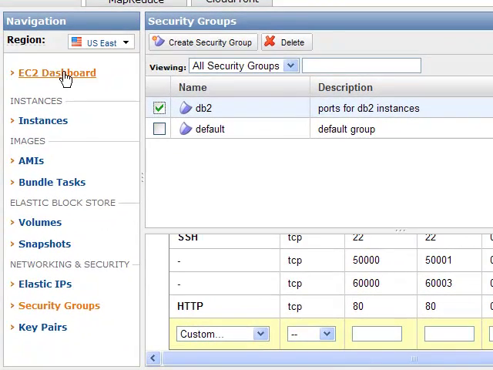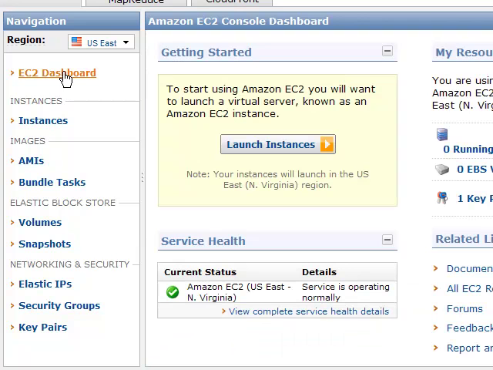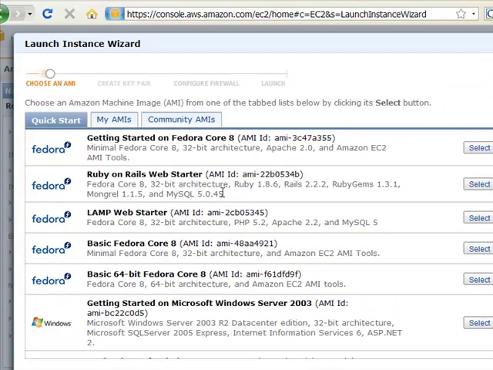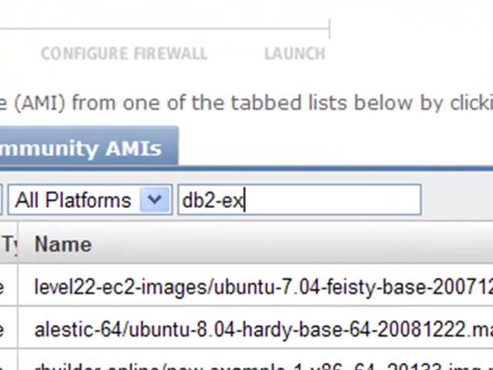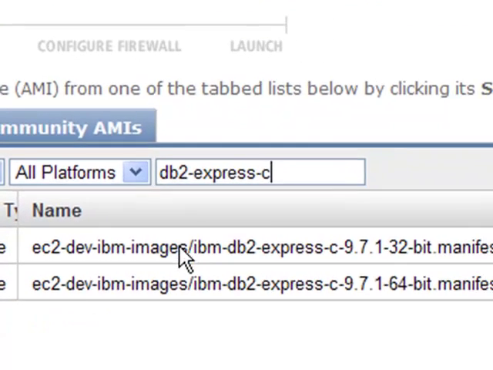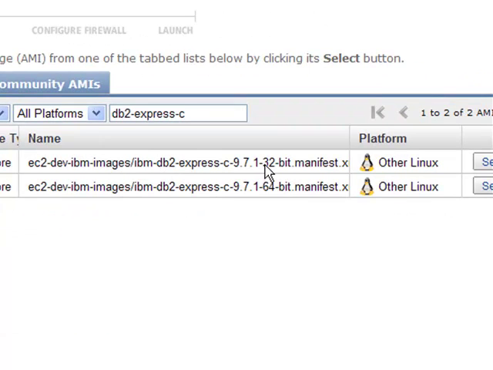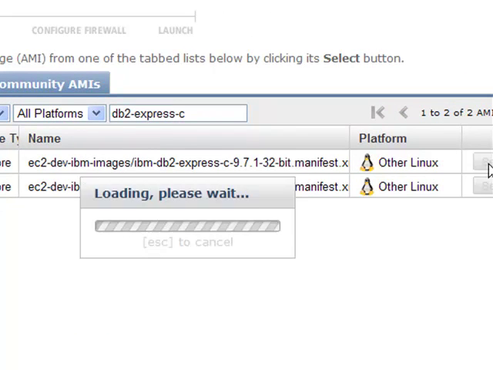Now let's click on the EC2 dashboard and then the Launch Instances button. Go to the Community AMIs tab. Here, let's search for DB2-Express-C. It'll bring up the various DB2 Express-C AMIs that are available. And for this demo, let's select the 32-bit AMI.